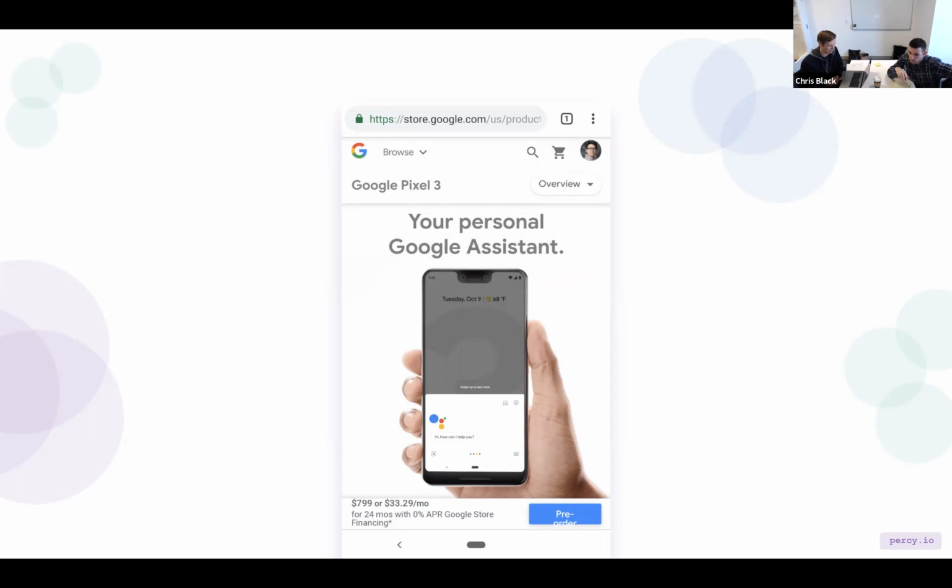People make visual regressions all the time. Here is Google, for example, launching their latest Pixel 3 phone. And of course, the pre-order button has a visual regression on it, where the text has flowed off the edge of the button at the bottom. I don't know how much testing went on, I don't know how this happened, but it happened, and it does happen to the best of us too.